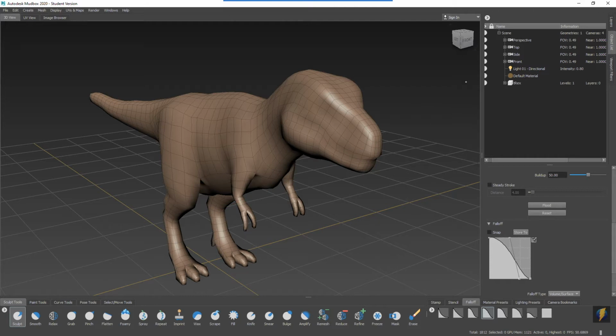And here we can see another representation of our scene. This is very similar to Maya's outliner. So what you'll notice is that in this scene, nested underneath it, we have a perspective camera, a top camera, side and front camera. We have a standard light, a directional light, and a default material that is applied to all our meshes initially. And finally, we have our T-Rex here, the T-Rex that is in our scene.